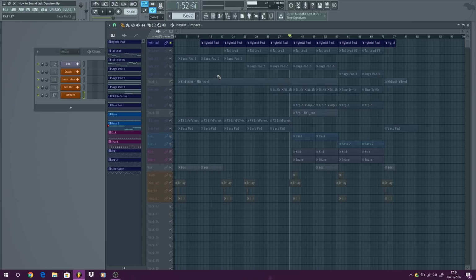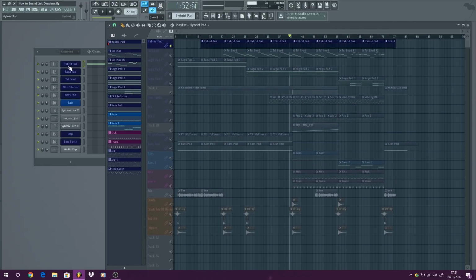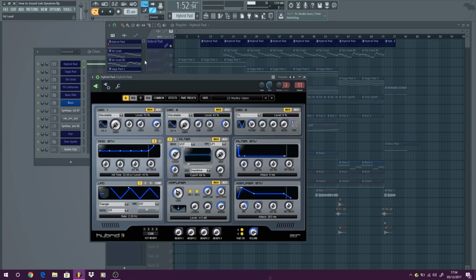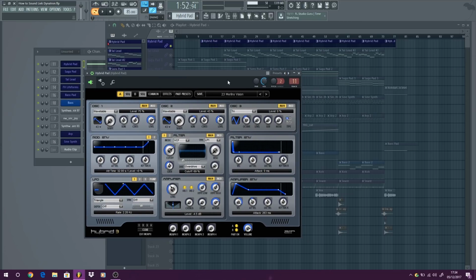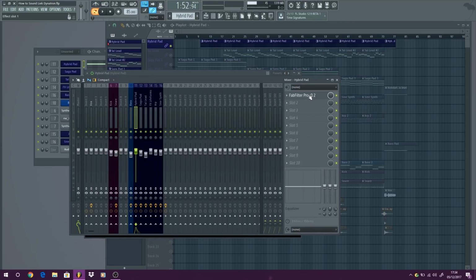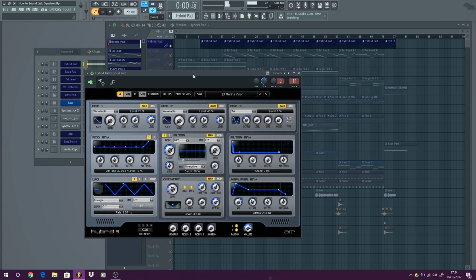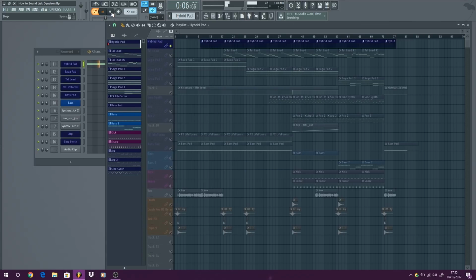So let's first of all go through this. We've got this hybrid pad, and when I look for sounds, I look for moving sounds, stuff that keeps moving back and forward, not very stationary. Just cut the low end off this. So a very nice opening pad there.